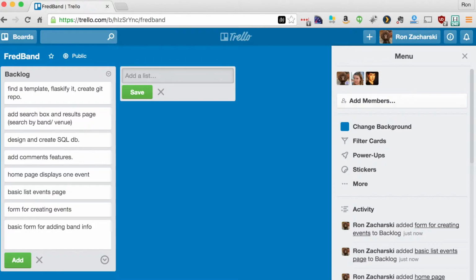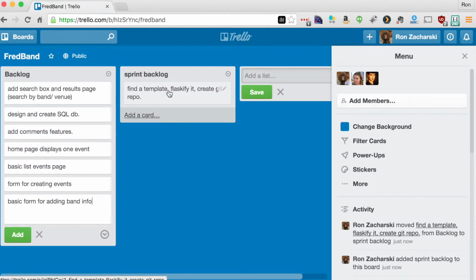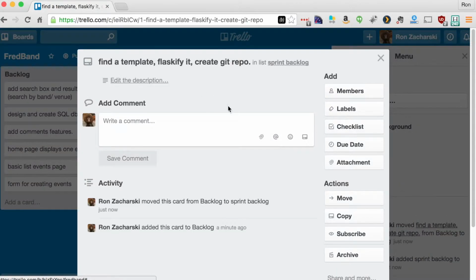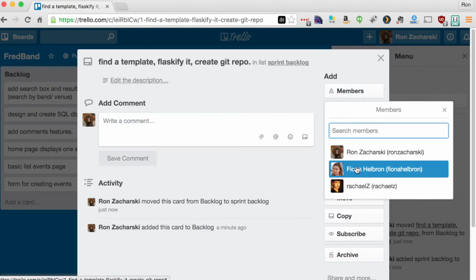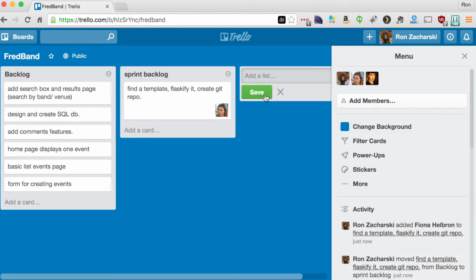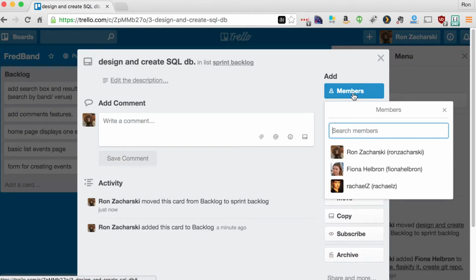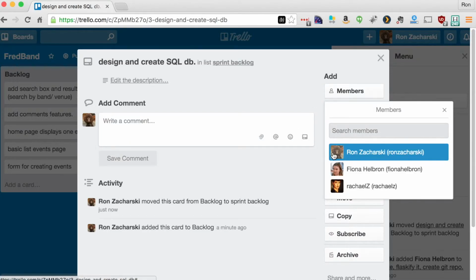So we'd go on and describe this backlog, and now what we're going to do is have a sprint backlog. So a sprint backlog is what we're going to do for the next week and a half to 2 weeks. So what is it that we're working on? Well, this seems kind of important, so I'm just going to drag this over here, and I'm going to assign a specific member to it. Let's say Fiona's going to work on that. So we have a picture here of who's working on it, and someone needs to create and design the database. Well, let's say I'll do that one.